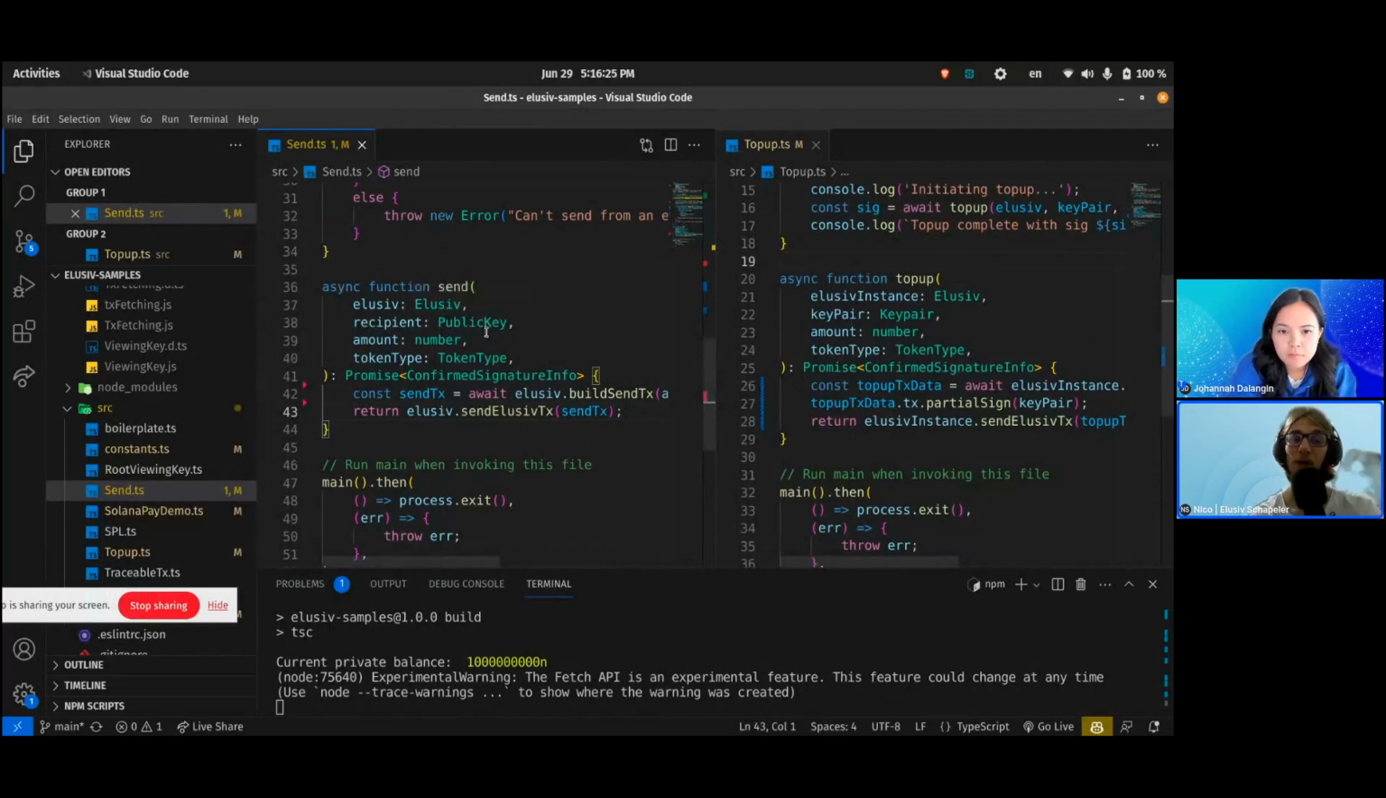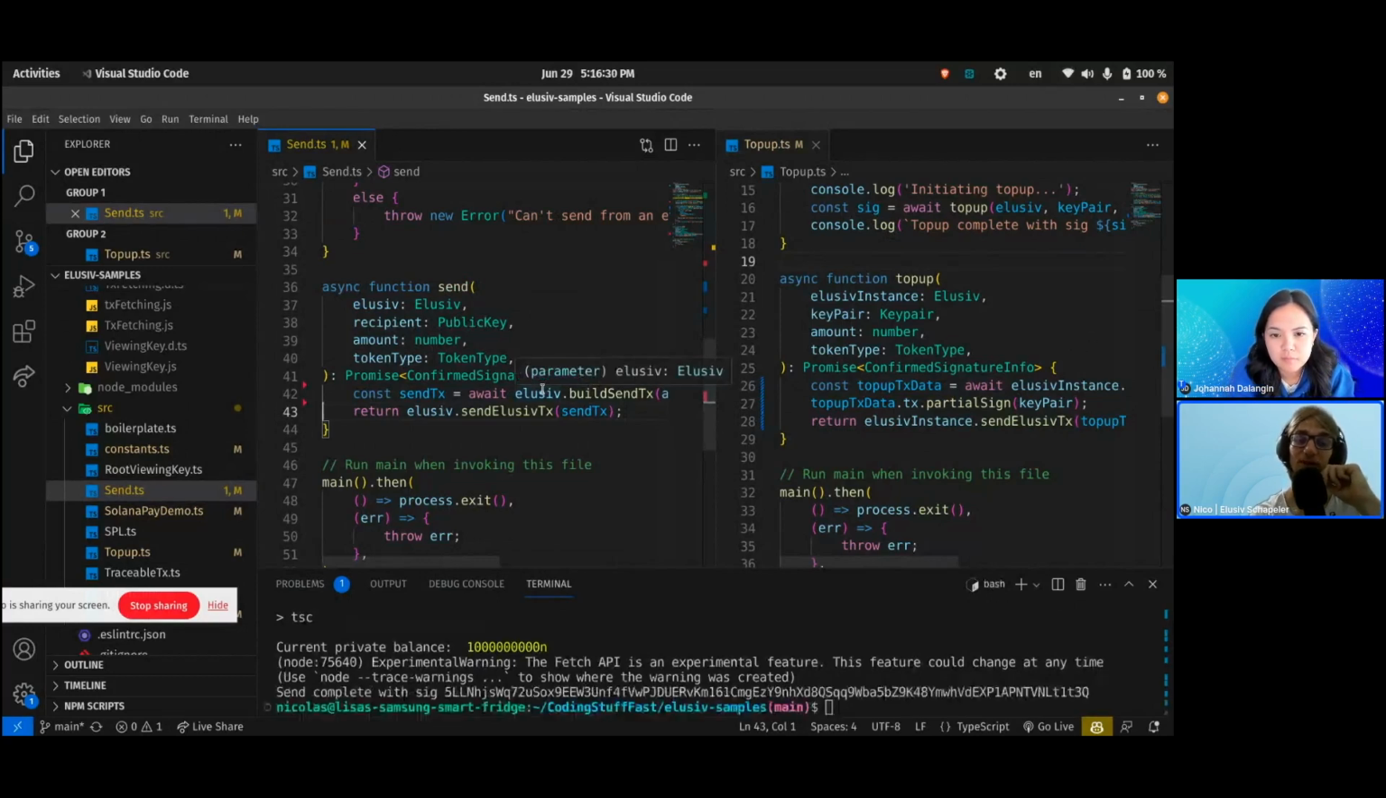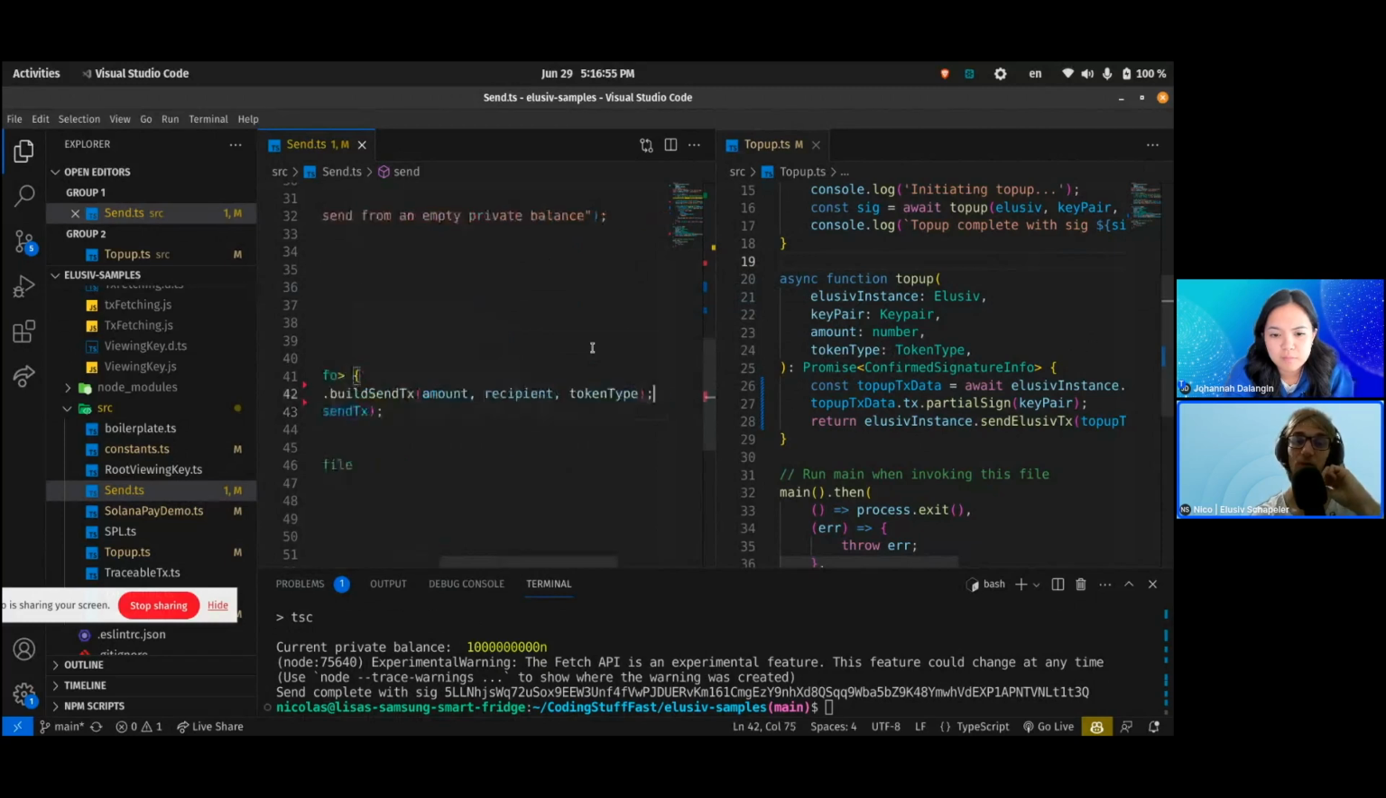However, the whole point of Elusiv and private sends is that it's private, which means if we would sign it, then anyone would be able to see, oh, this transaction here has Nico's signature on it, so that's how I know it's Nico's transaction. So for this reason, we prove, and that's why you need the top up step as well, that we own these private assets a little bit differently using zero-knowledge proofs. And zero-knowledge proofs allow you to stay anonymous, unlike signatures, which is what's actually happening inside this build send transaction function.